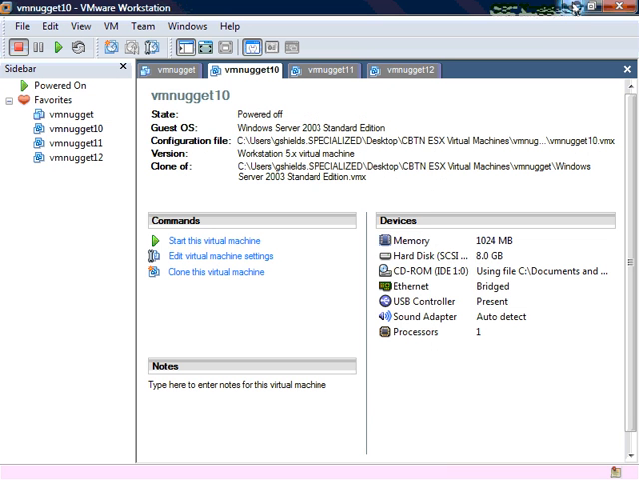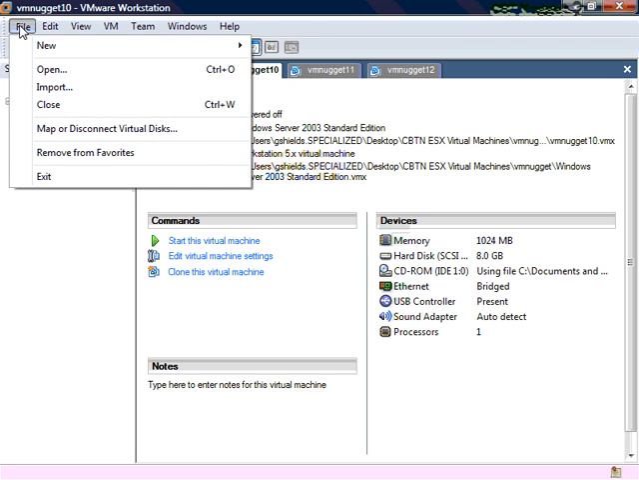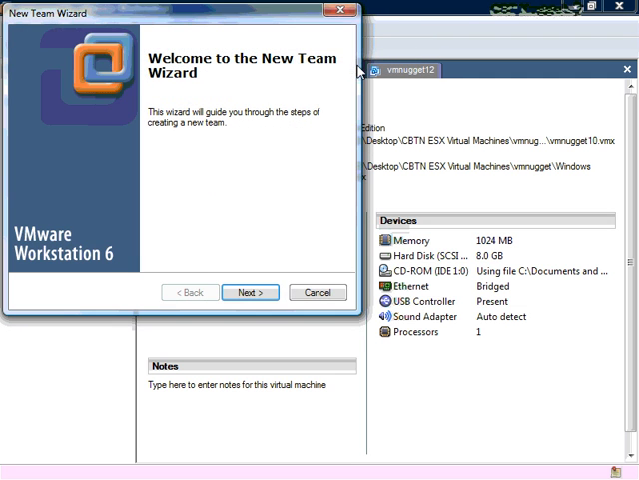So let me minimize this, and I'm going to go back to my VMware Workstation, and I have these 3 systems, VM Nugget 10, 11, and 12. 10 is going to be my web server, 11 my ISA server, and 12 my database server in the back end. To create a new team, I go to File, New, and Team. And so I have the option now of creating a new team.